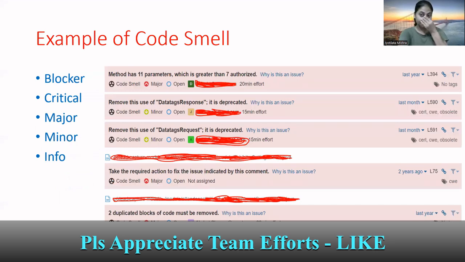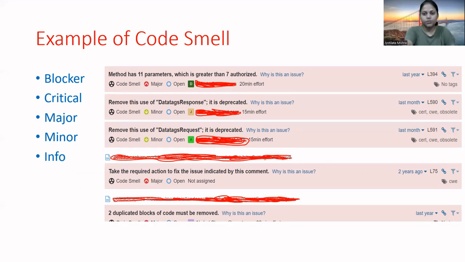So here is an example of code smell which we took on our application. The tool we used was SonarQube. SonarQube gives you 5 categories of code smell: blocker, critical, major, minor, and info. One thing to remember as an engineer: if you see, for example, a message saying remove this use, it is deprecated, this data tag response is deprecated, you have a choice to either fix this code smell, or mark it as not required and add a comment that we don't have to fix it.